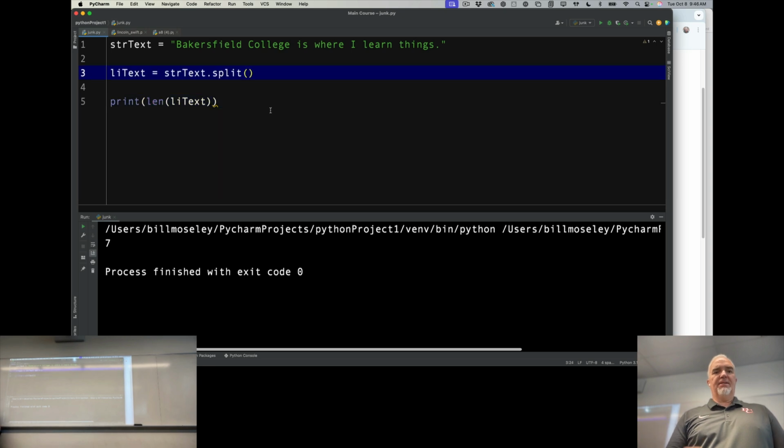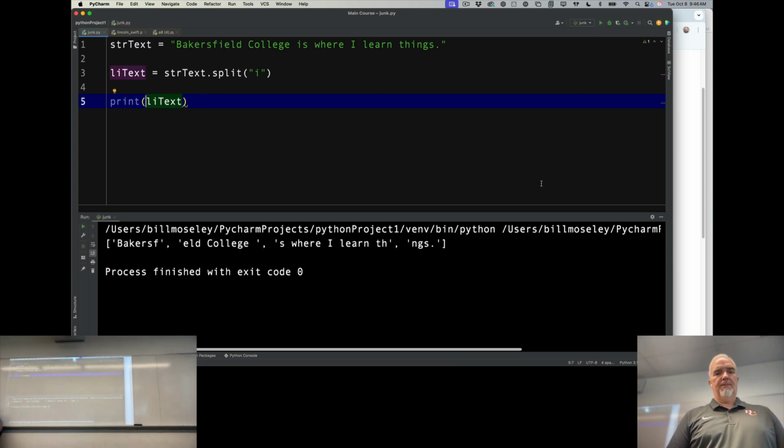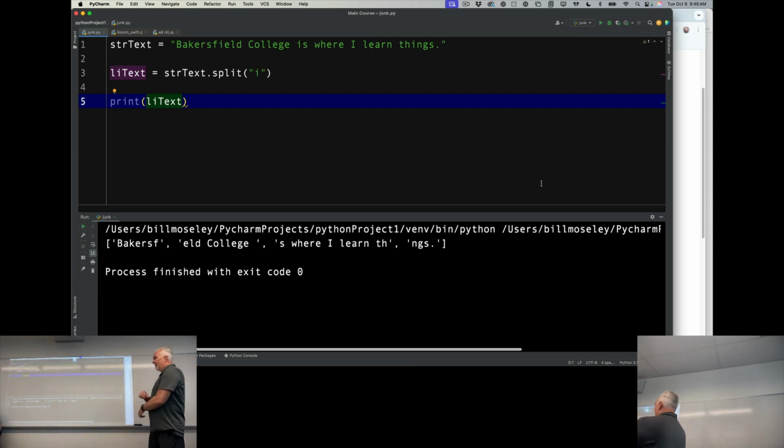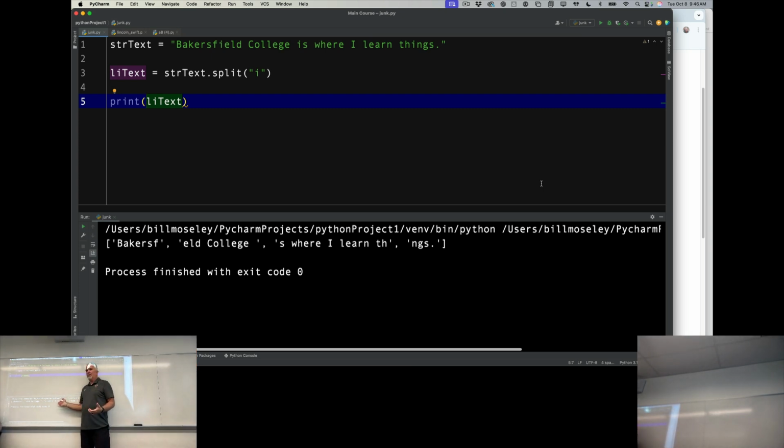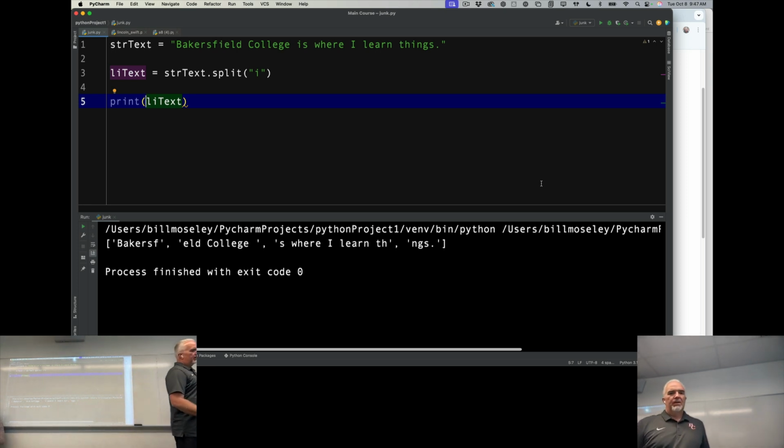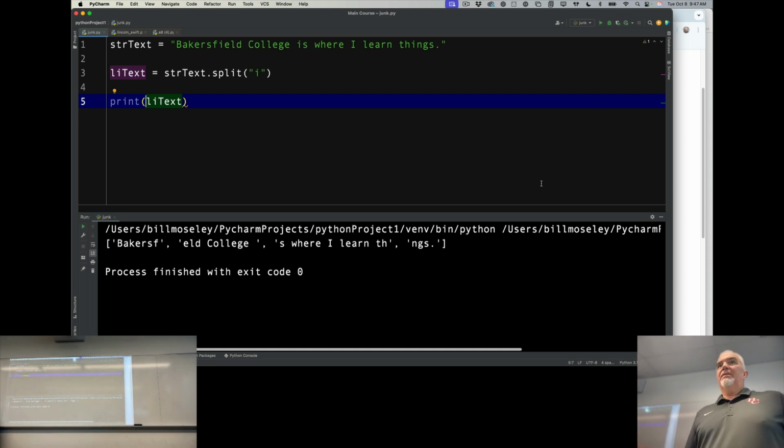Now, instead of using the space, what if I use the character i to split those? Let's see what happens when I print out that list. Now that doesn't make a lot of sense from an English standpoint, but you can see here all of the i's are gone from this, and everywhere there was an i, there's a split now. That's probably not something you're going to do, but you could. More likely, you're going to use other characters.